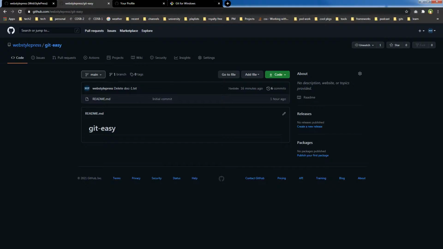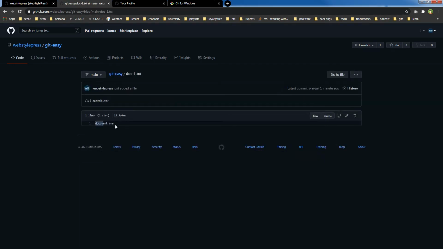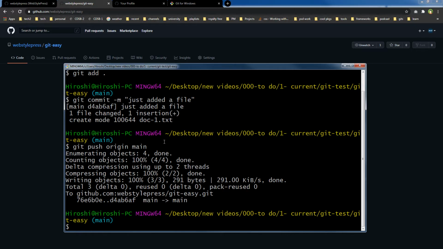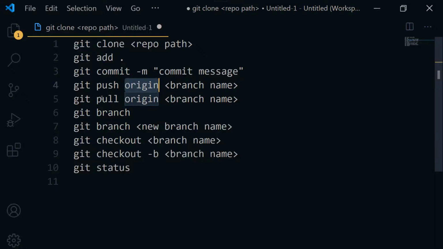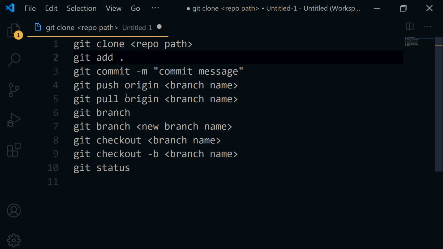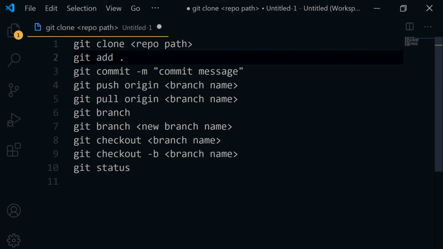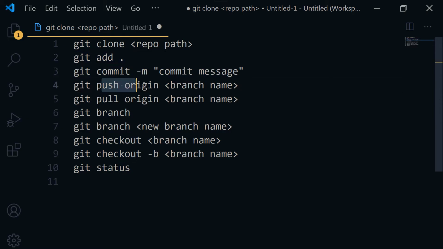Done. Reload, and as you can see, this file is here, doc1.txt, with the text Document 1, with the commit message "just added a file". So to push changes, I need to use git add period and then git commit and then git push.